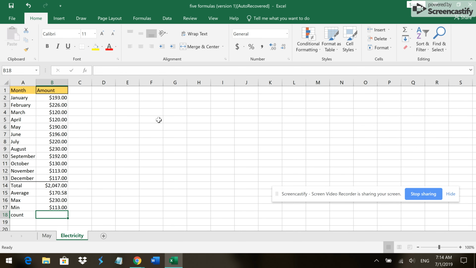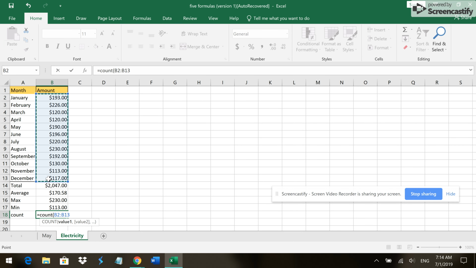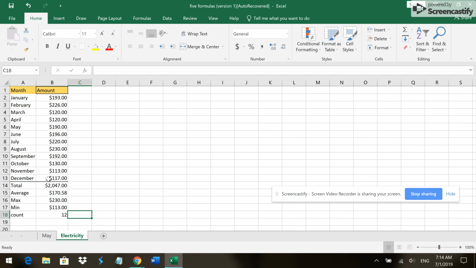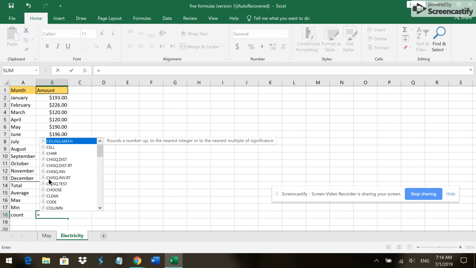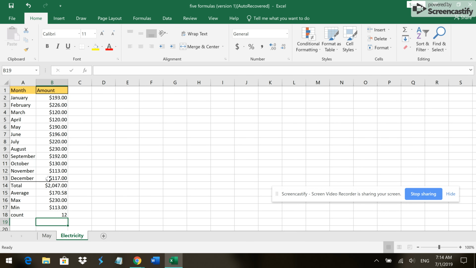Now we're going to go ahead and count it, and this is just as easy as those two. Hit equals, count, open it, parentheses, select it, close it, tab or return, and it's 12. So again, if you want to use the keyboard, it's the same thing. Count, open, B2, colon, B13, close it, bam, there we go. So now we know that the maximum we paid is 230, the minimum we paid is 113, and there are a total of 12 months in our spreadsheet.